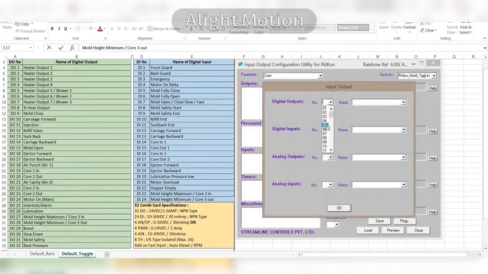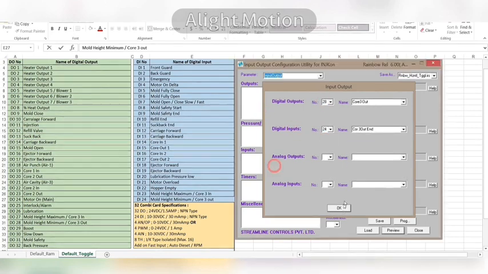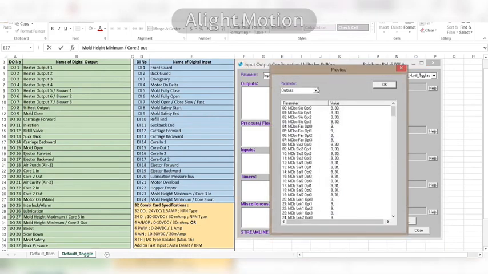In that output, number 5 in blower 1, number 6 in blower 2, number 7 in blower 3, number 27 in core 3 in, number 28 in core 3 out will define. In the same way, in input, number 23, core 3 in, number 24, core 3 out will define. And save it. Then by clicking on preview, I will check whether the program is okay or not. In this way, I have created the program according to my machine.